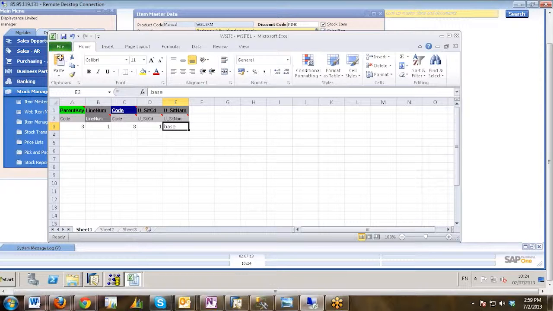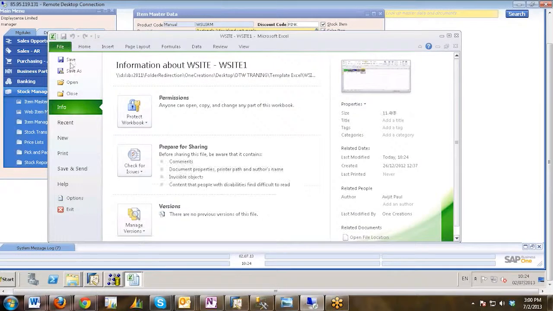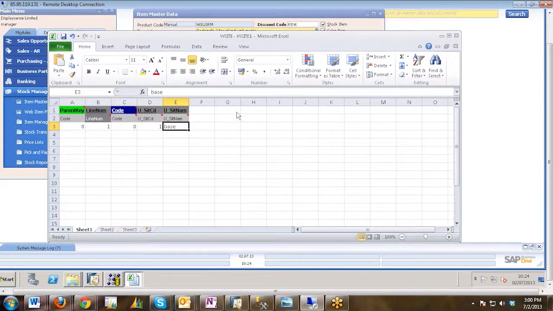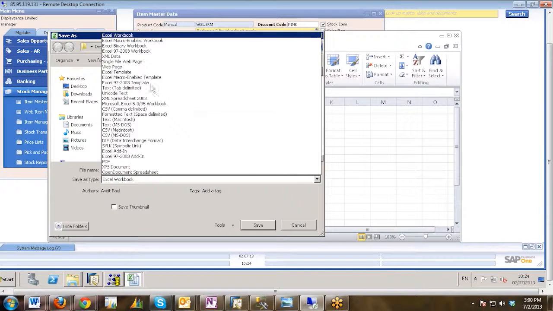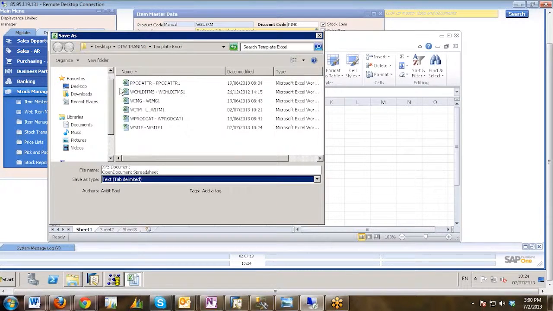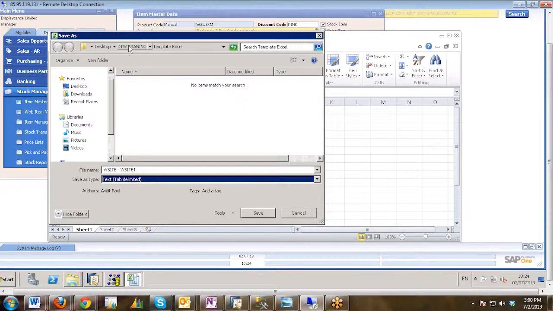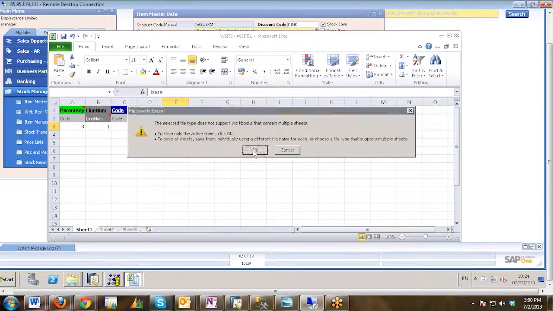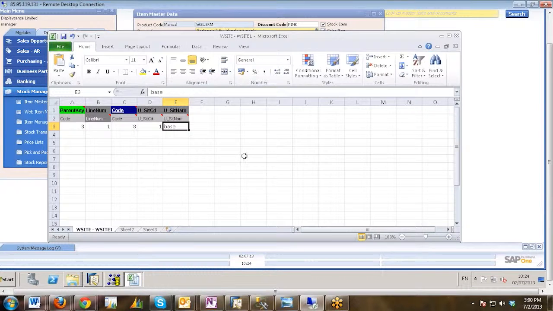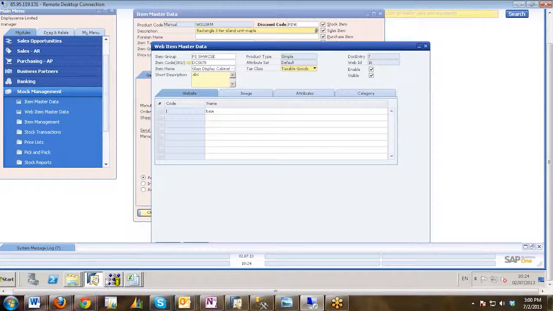Okay, and my website form is ready. After saving, I will change the format as the previous time. I will use tab delimited. I will change the folder. Okay, yes, this form is ready.